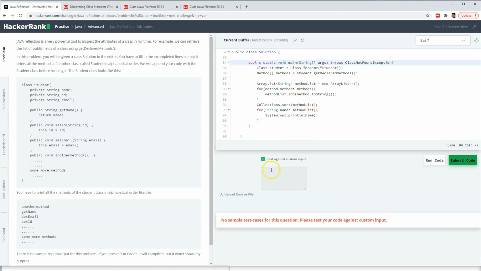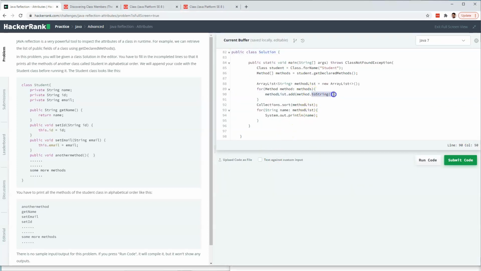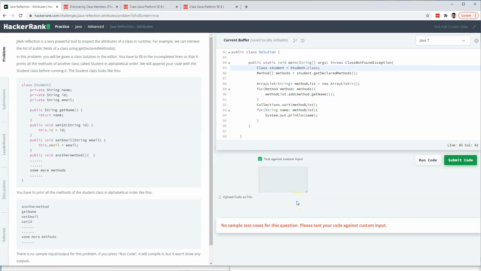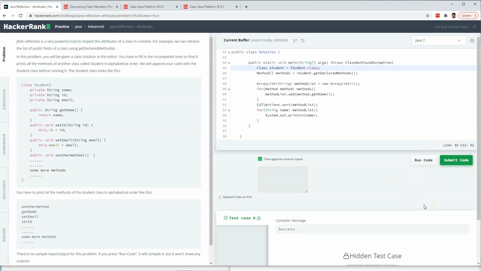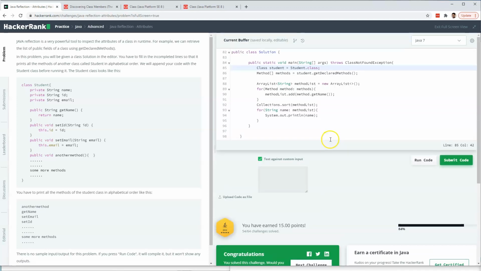So here, if I submit, there's a test case. Making some adjustment, we believe we should use the getName method, dot getName, and instead of class dot forName, we can use Student dot class. Let me run it again and see if this works. If I put this here and now run it, and then I submit this. Okay, now it has successfully passed. There are very few test cases, but yes, we have cracked it.